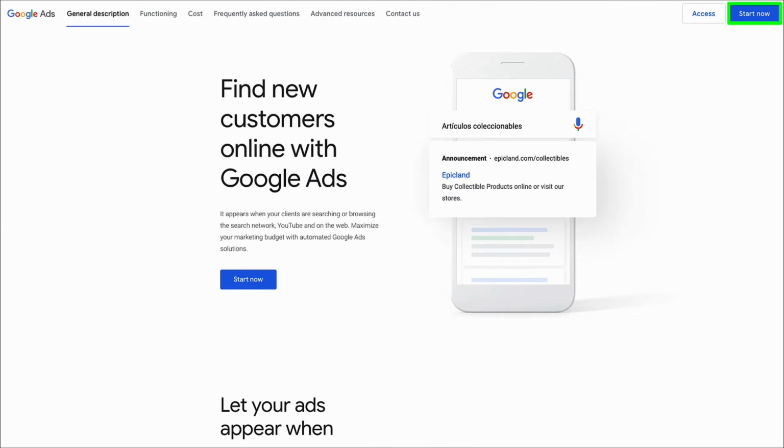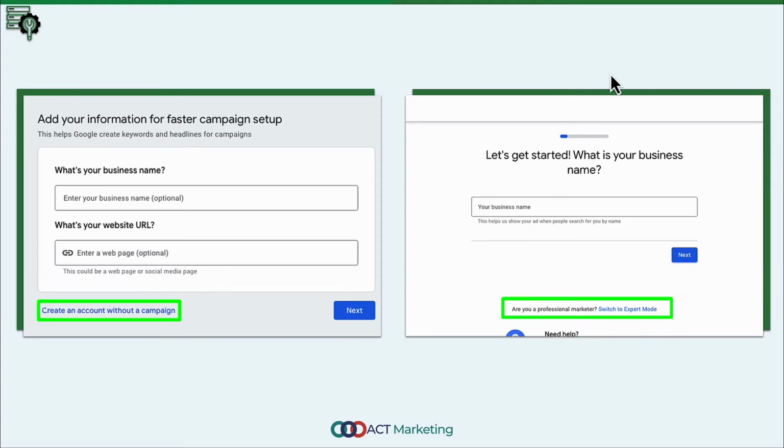Now, if you're getting started with Google Ads for the first time, you'll just head over to ads.google.com. You'll go ahead and click on Start Now. And once you do, you'll be able to sign in. You'll start creating your account. And somewhere in there, you might see a page that looks something like one of these two.